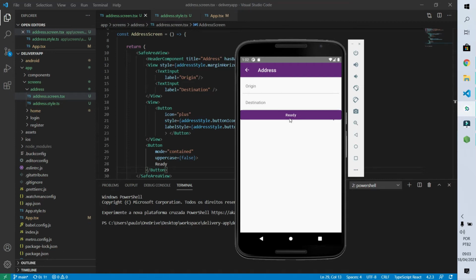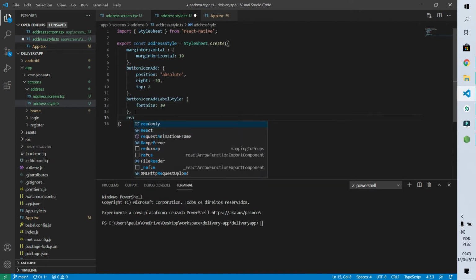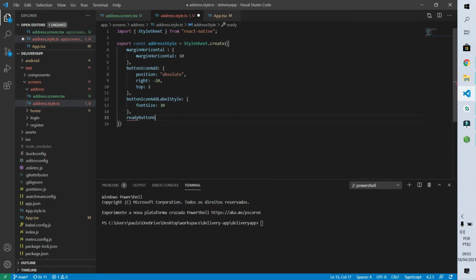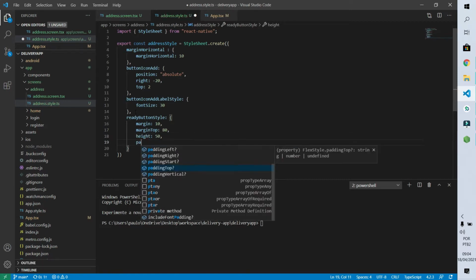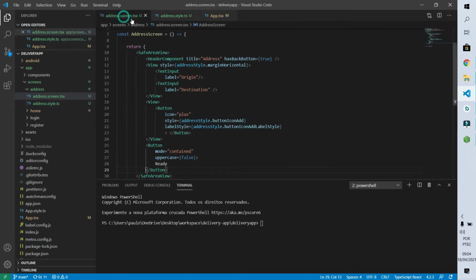We can see in the emulator that the confirm button is above the add button. Also, it is very attached to the edges of the screen. What we need to do now is to add a new style to our style file. I'll create a new ready button style property and it will have the margin of 10. I'm going to put a top margin of 80 so it will be lowered. I'll put a height of 50 and I'll put also a vertical spacing of 3. Let's save it and put it here on the screen button.